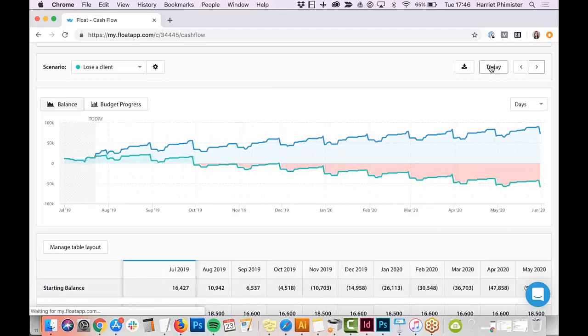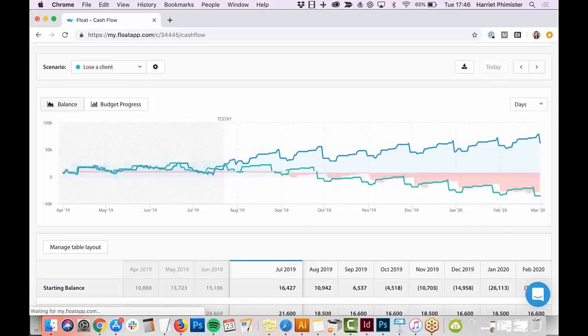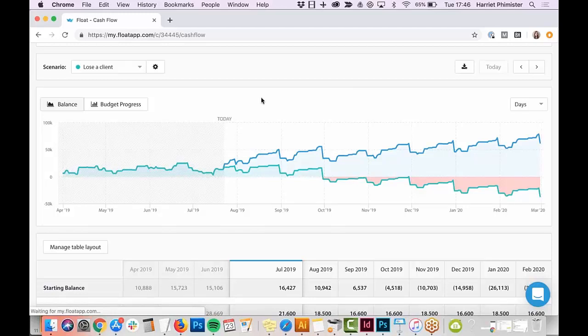Hey, Harriet, this is a really interesting feature of Float. I did not know about the lose a client one, but my question is, can you create your own scenarios that would then impact your forecast? Okay, so lose a client is just one you created, but I could create other stuff too, right? Yeah, absolutely. These are all ones that I made myself, and I named them. We don't want to give you any preset ones because it is really unique to the business.